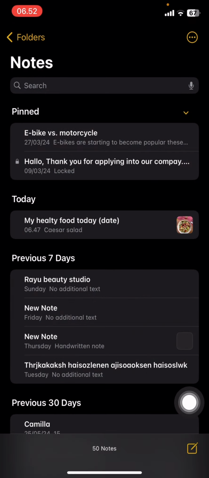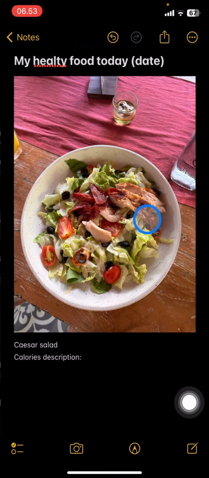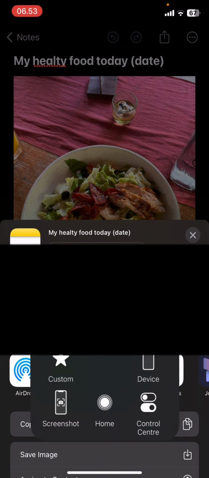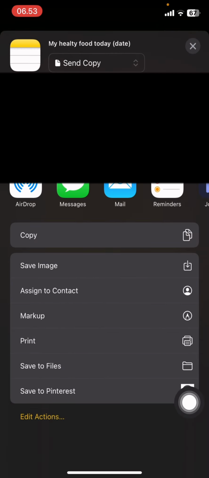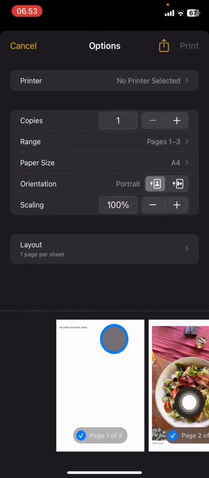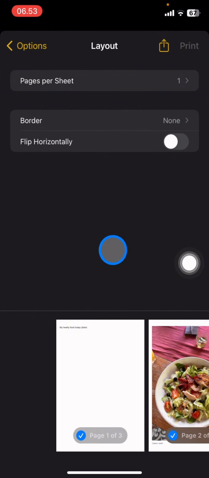Open the application and then you just need to pick the document that you want to save as a PDF, and then you just need to tap on this icon, scroll a little bit down, and tap on this print. Now you can adjust which pages you want to print here. If you want to make every page into one page only, you just need to click on this layout, and then you can set the pages per sheet.